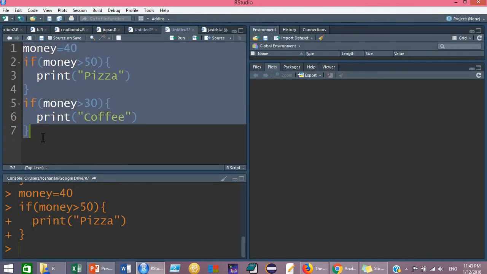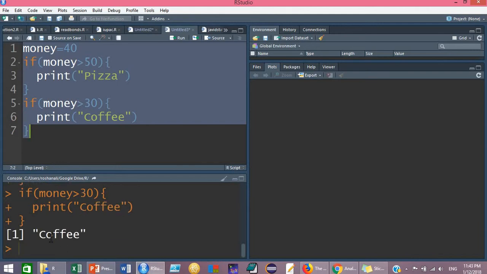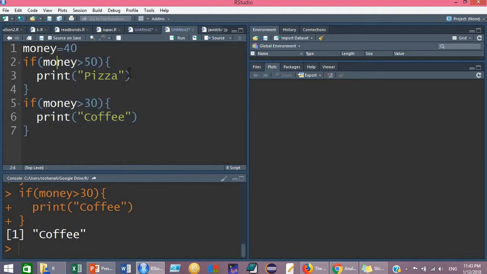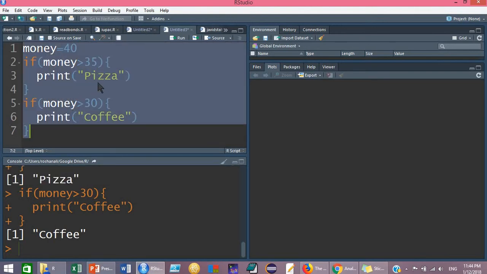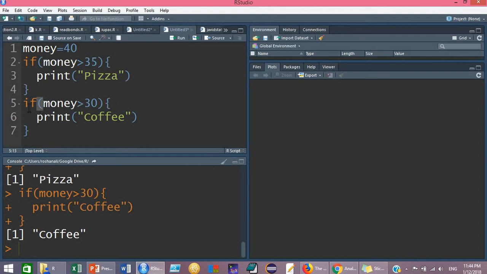Let's run all these statements together. Select them while holding Control, press Enter, and you can see that only coffee will be printed on the screen because this condition is false, so this pizza will not be printed on the screen. And this condition is true, so this coffee will be printed on the screen. Let's make both of these conditions true, more than 35. Now you can see that this condition is also true and this one is also true. So both pizza and coffee will be printed on the screen. First this condition will be run and pizza will be printed, and then the second condition will be checked and coffee will be printed. Now let's see a nested if statement.